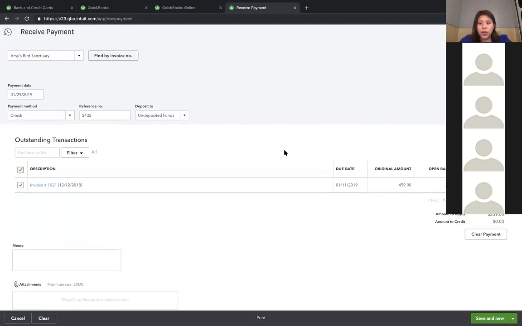And once you have that set in, you'll have the list of invoices that are open. So this is where you get to see all the invoices that you've created that still are waiting for payment. And in this case, we only have one invoice, and that's invoice 1021. So we go ahead and click the box.